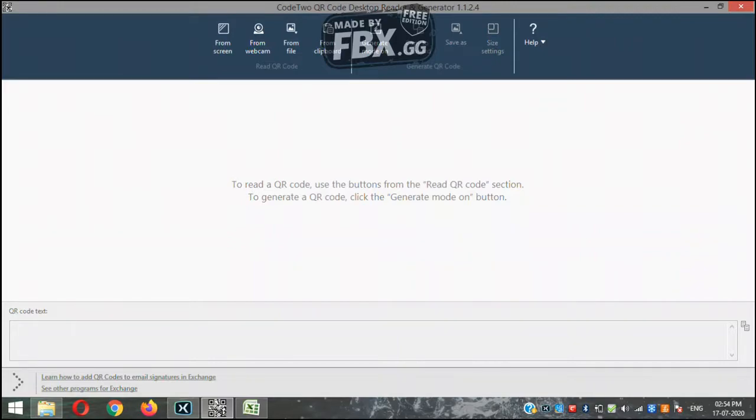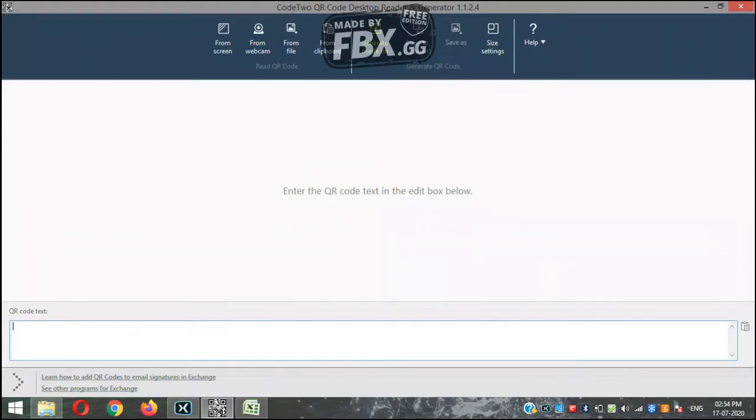Now there are two main buttons over here that are majorly needed for us. We need to click on generate mode on. Okay, so from here we can generate the QR code. Enter the QR code text in the edit box below. The data we had copied from the Excel, we'll simply come here and paste.